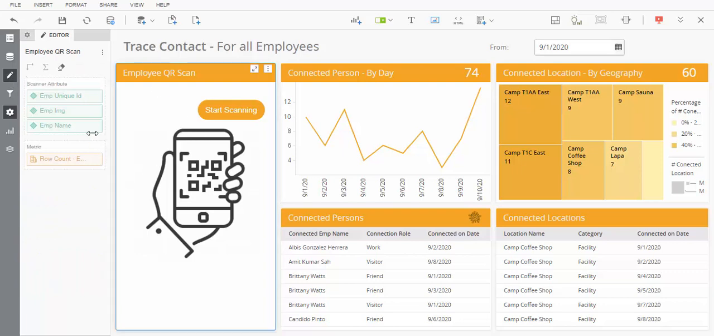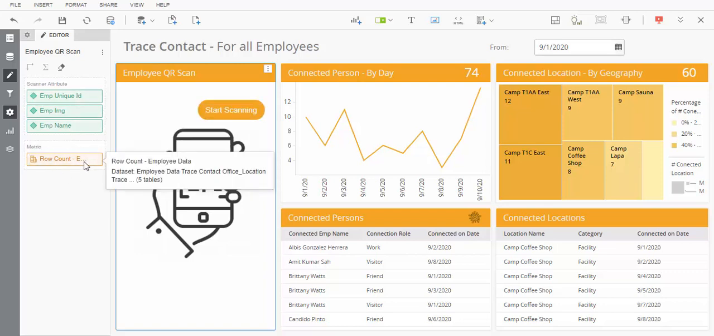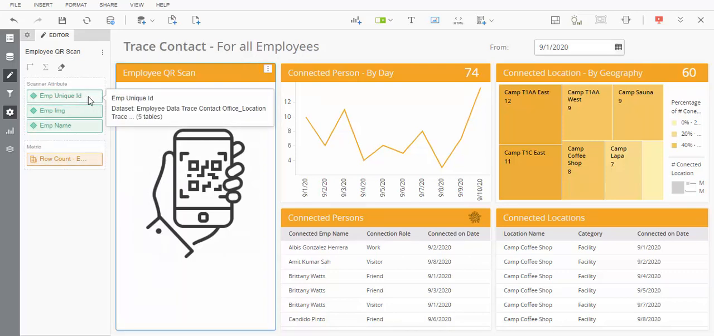And this plugin is going to accept a maximum of 3 attributes and 1 metric. The first attribute is going to be the unique identifier, the QR code. That needs to be the first attribute, and later on the image and name are optional. Those 3 are currently the maximum attributes which this plugin is going to accept.